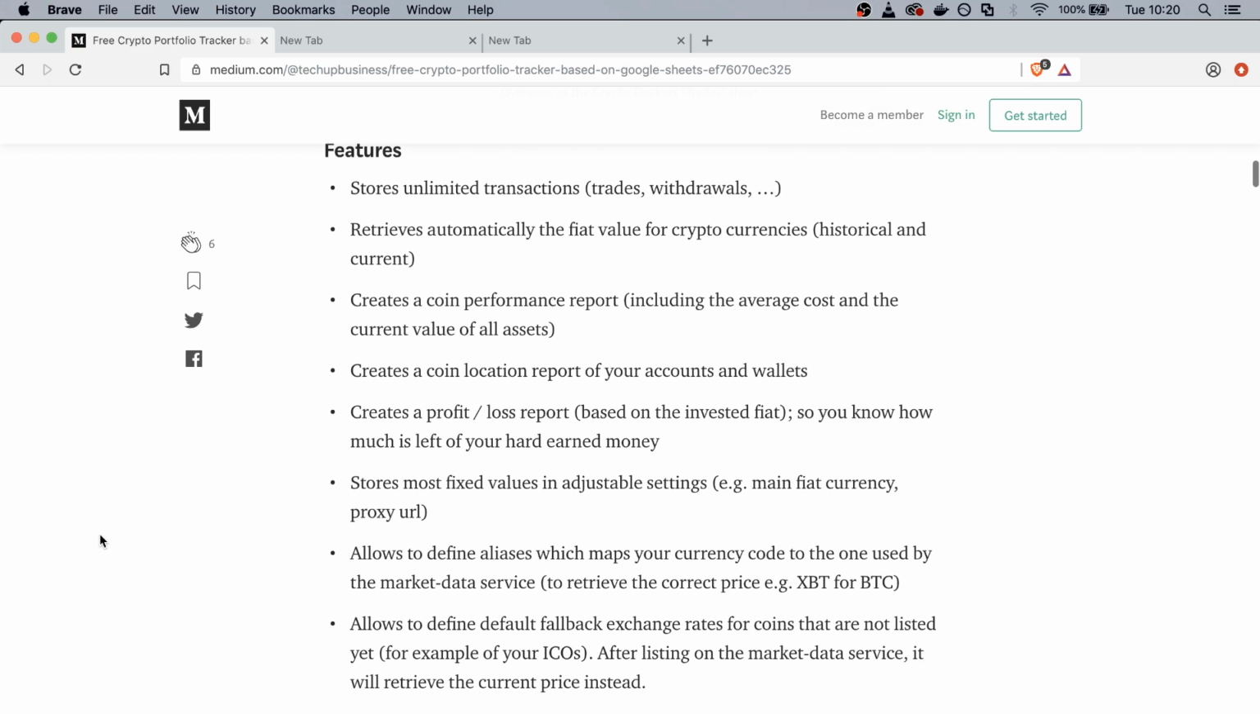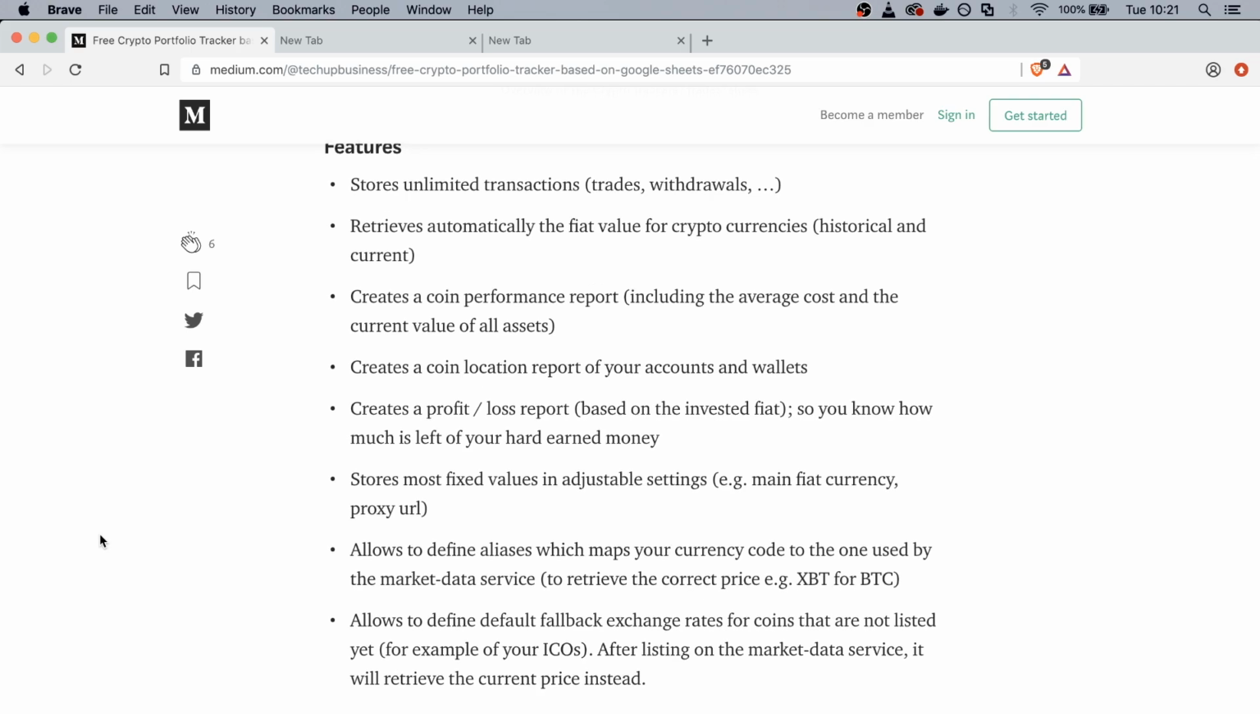So some of the features, first of all, you can store unlimited amount of transaction trades. It retrieves automatically the fiat value for cryptocurrencies, historical and current. Creates a coin performance report automatically. Creates a coin location report of your accounts and wallets. Creates a profit loss report.